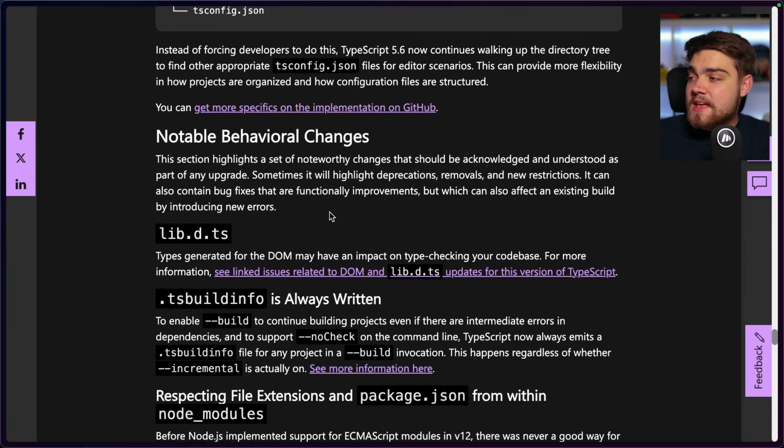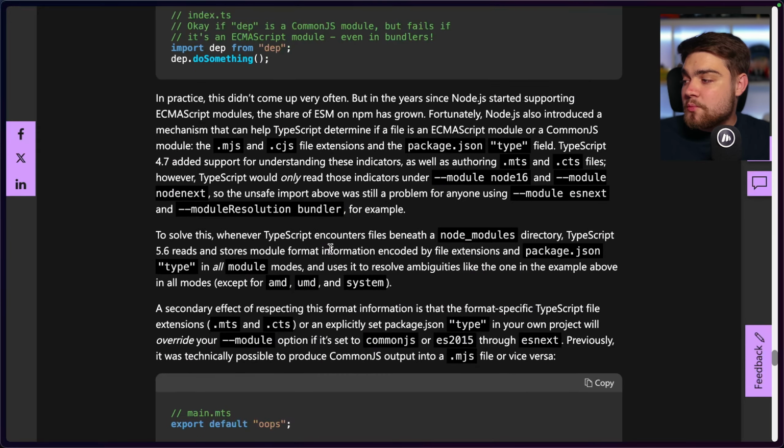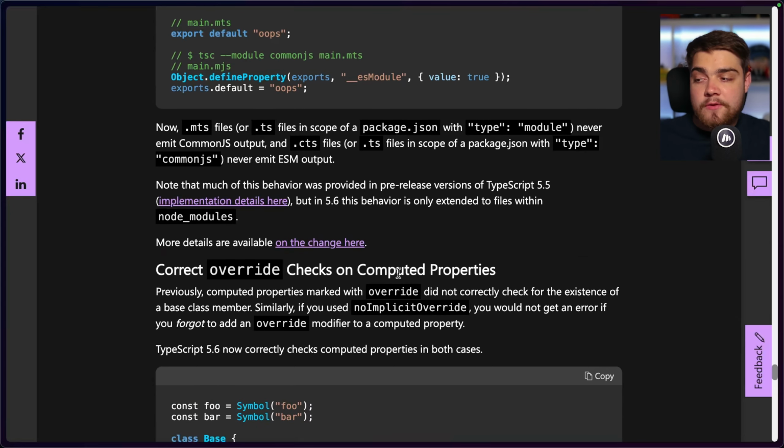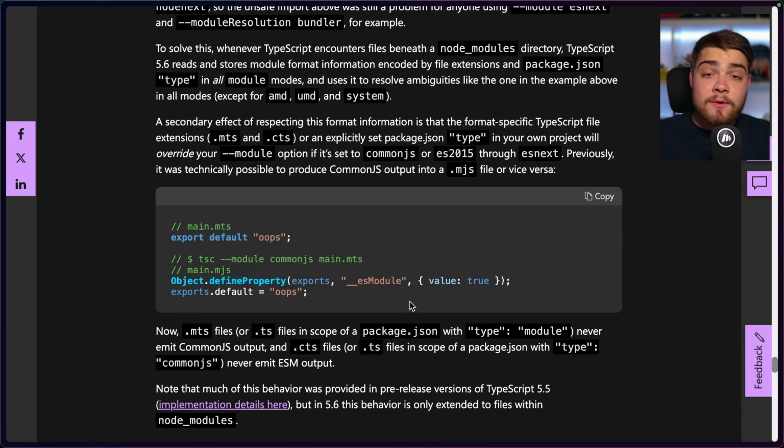And then the last bit, they have some notable behavioral changes here, and I actually mentioned one of these earlier, which was this one down here of that override checks on computed properties. Now I'll leave a link to this blog post again in the description down below if you want to check these other ones out, but those were the ones that I thought were worth mentioning. So there we go, that is TypeScript 5.6 and the features that I'm really excited for.